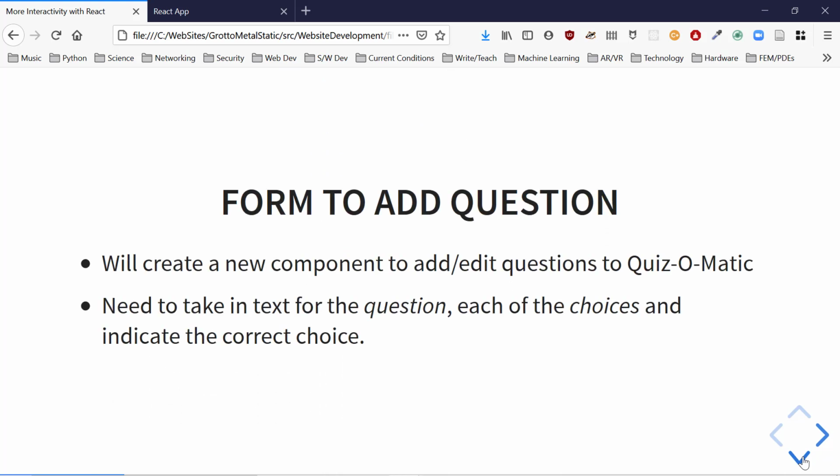So we've been making the QUIZ-O-MATIC. We've got an introduction component. We've got a component that shows all the questions that'll become a quiz, and then we've got a summary component. Let's make a component that allows a user or an administrator, whoever, to add a question to the question pool. So we're going to let them add and edit questions to QUIZ-O-MATIC. We're going to need to take in text for the question, text for each of the choices, and have an indicator for the correct choice.